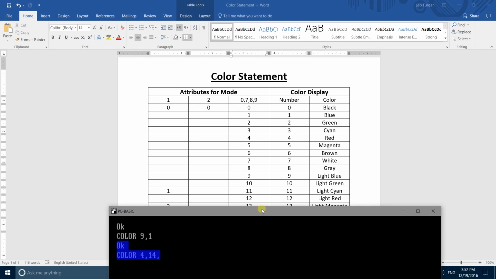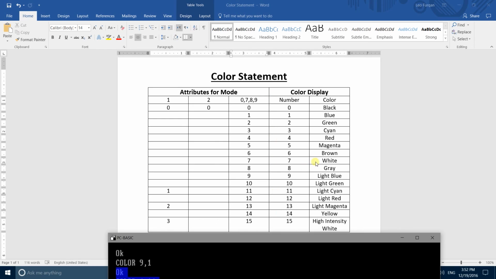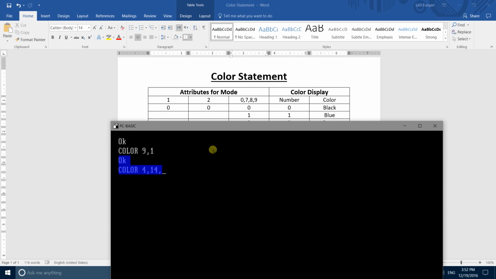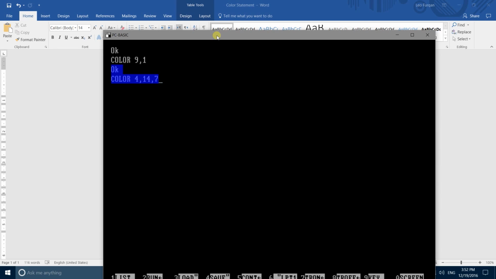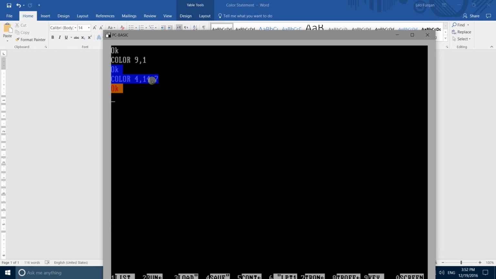The border can be any of these colors. If I use a white border color, I have to write comma 7. When I press the enter key after writing this statement, you will see my foreground color is changed to red, my background color is changed to yellow, and my whole screen border is changed to white. So you can change the border of screen mode 0 as well.